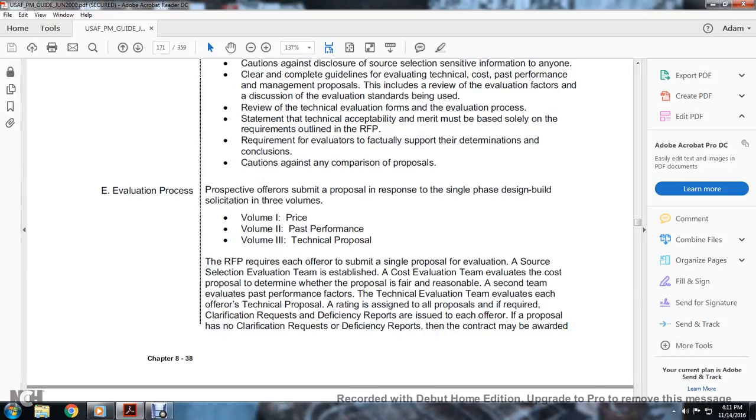Evaluation process. The prospective offerors submit a proposal response to the single-phase design-build solicitation in three volumes. Volume 1, price. Volume 2, past performance. Volume 3, technical proposal. When the request for proposal reaches the office, the offerors submit a single proposal, and the source evaluation aim establishes the teams. The cost evaluation team evaluates the cost proposal to determine whether the proposal is fair and reasonable. The second team evaluates the past performance factor.